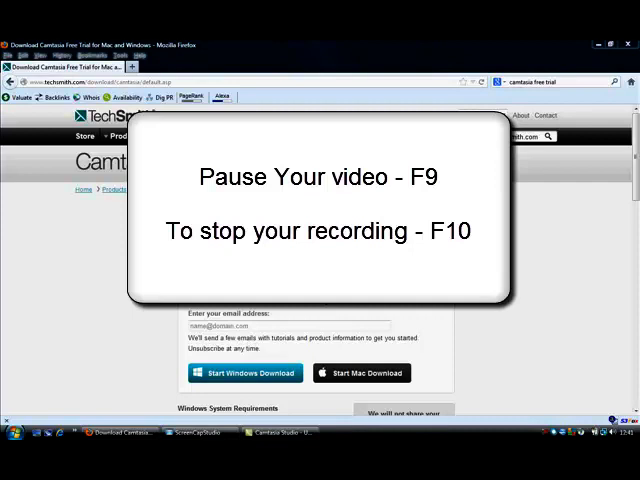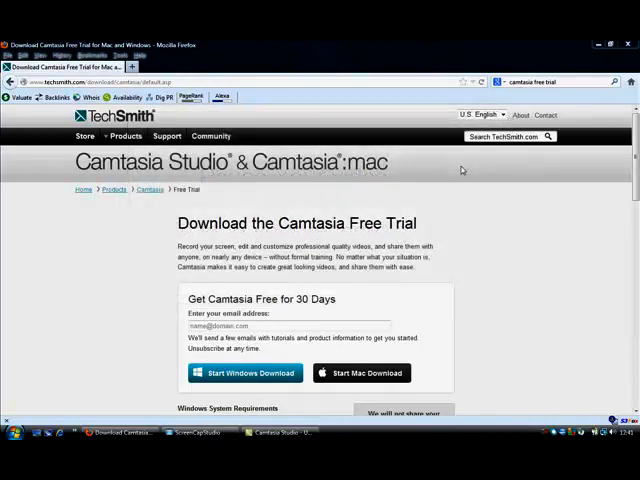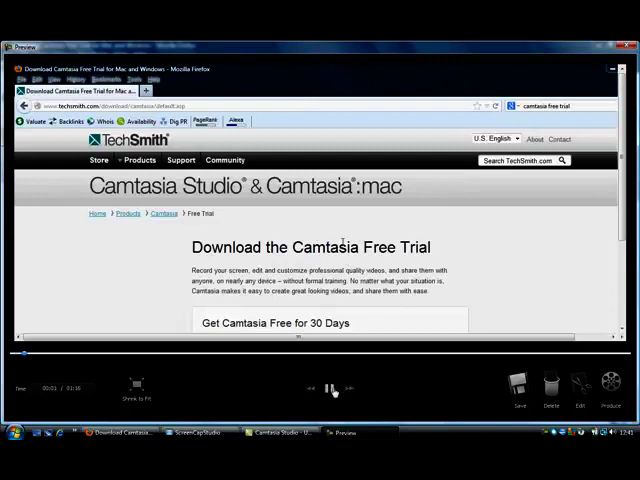The next one is F10. After you've finished your video, just click F10, and that's what I'm now going to do to finish this example video. So you click F10 and it finishes the video. So I will click F10 right now, and then what happens is it comes through to a page like this.